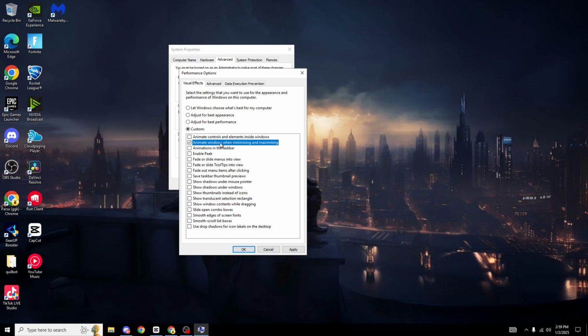Okay, so what you want to do is the animate windows when minimizing and maximizing. You want that one enabled. Show thumbnails instead of icons. You want that one enabled. Smooth edges on screen fonts. You want that one enabled. Once you do those three, make sure you press apply.